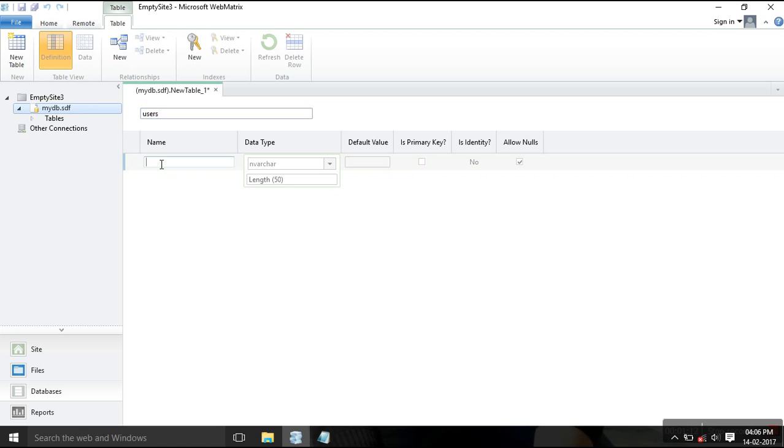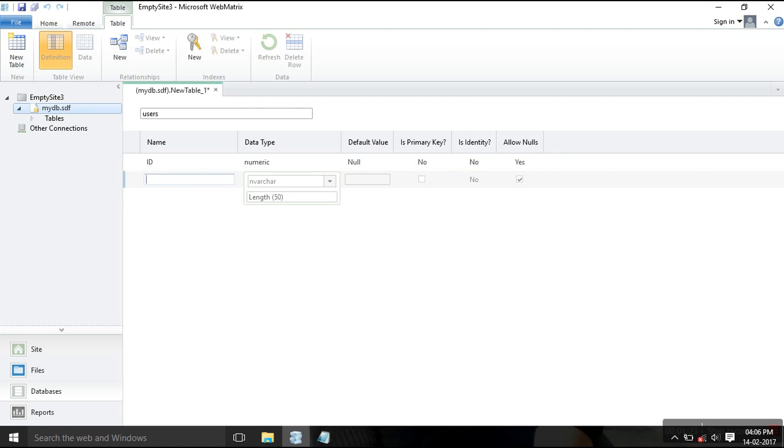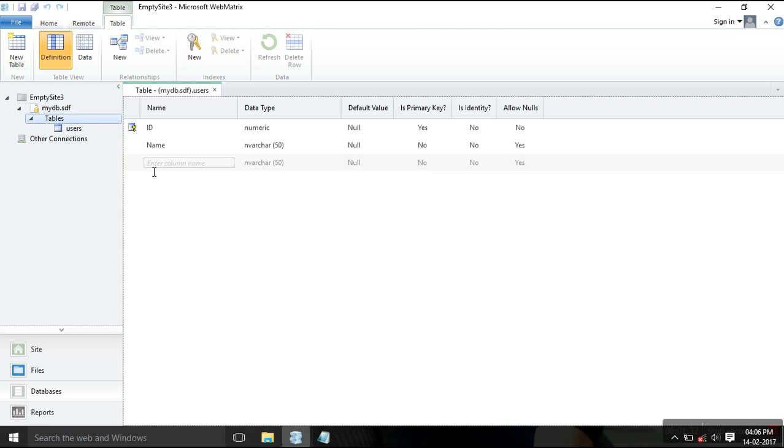In my website, a user has an ID, which is a number for now, and a name as well. And I want ID to be a primary key, so I'm checking it over here. That's all I think, and I'm going to save my table design.